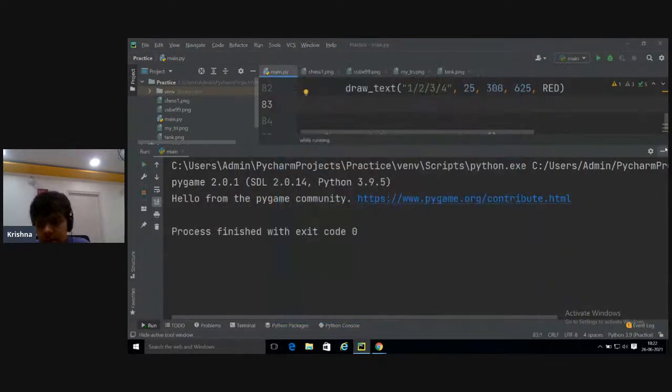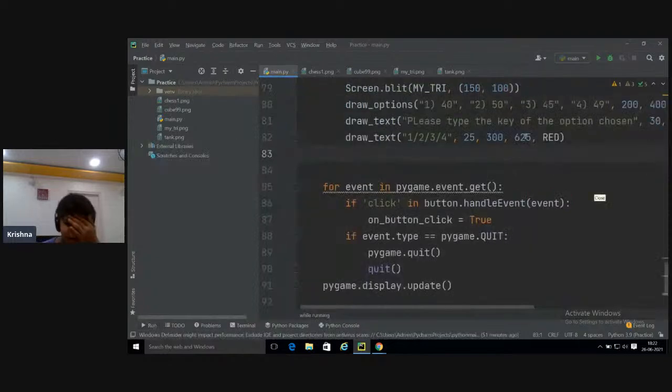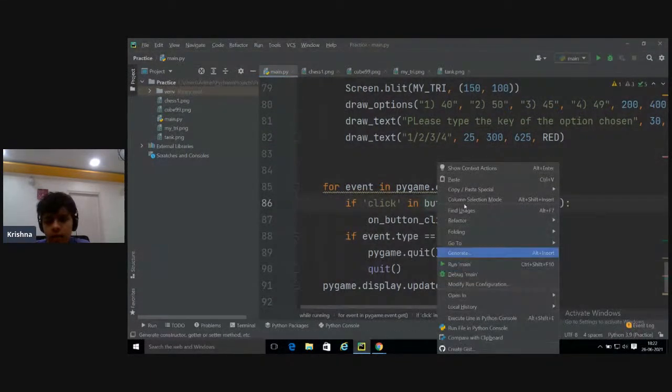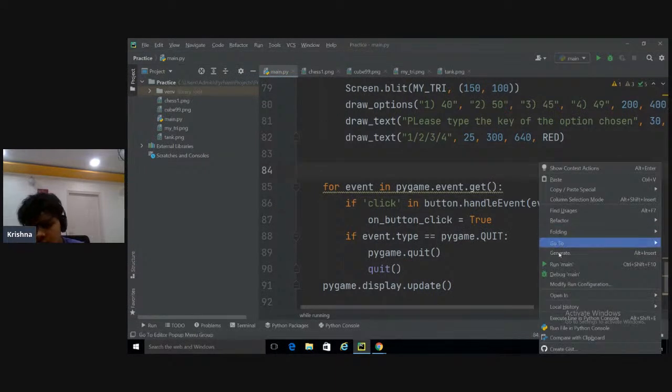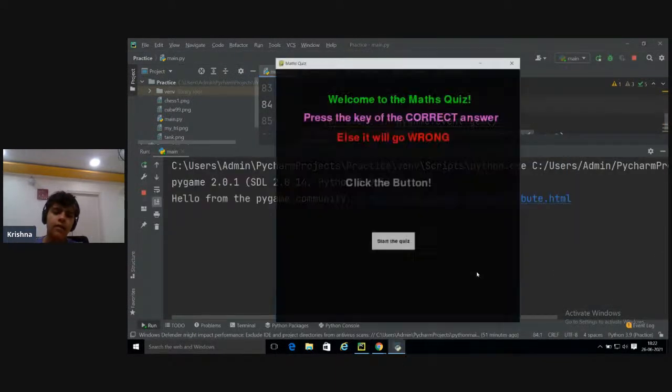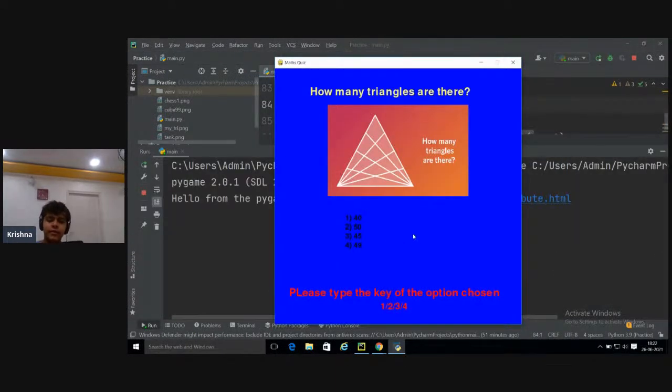Okay, so this is how you format your screen. It's kind of a headache. It actually gives me a headache. So I'm going there. Gotta give this a value of 640 at least. So we've got some more time. So basically that is how it's gonna look.